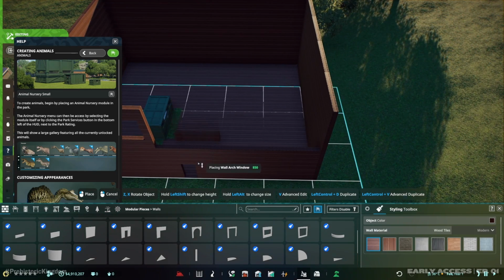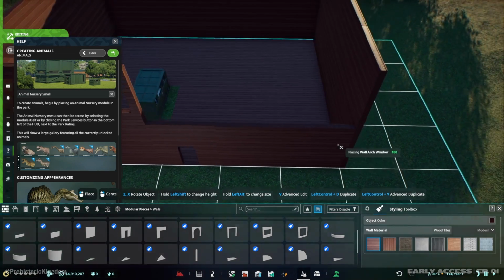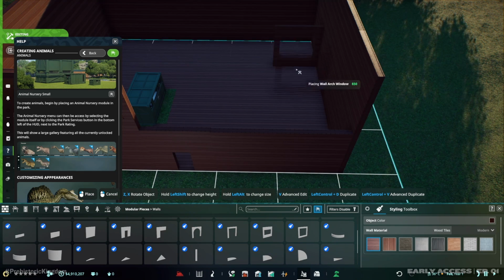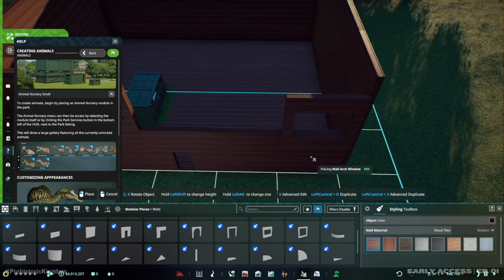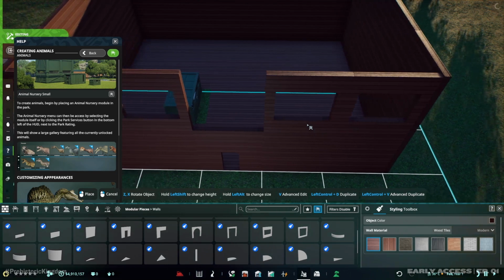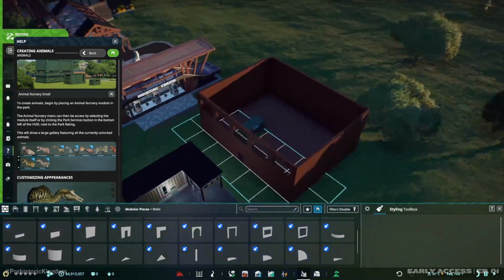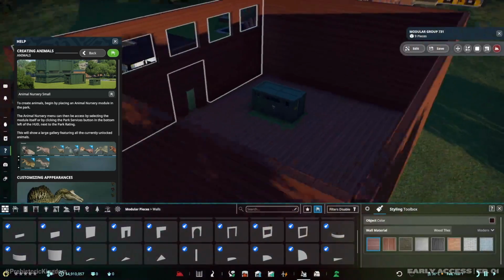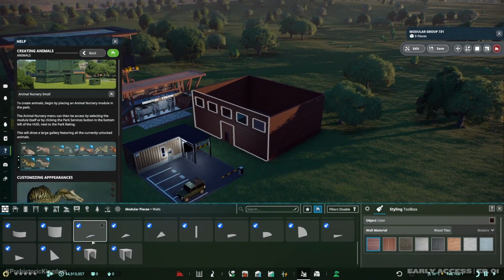Window. Whoa. Come on. There we go. I'll figure these building controls out over time. But there's kind of where I'm thinking. We're not going to have a roof on the place. I don't think we need a roof.